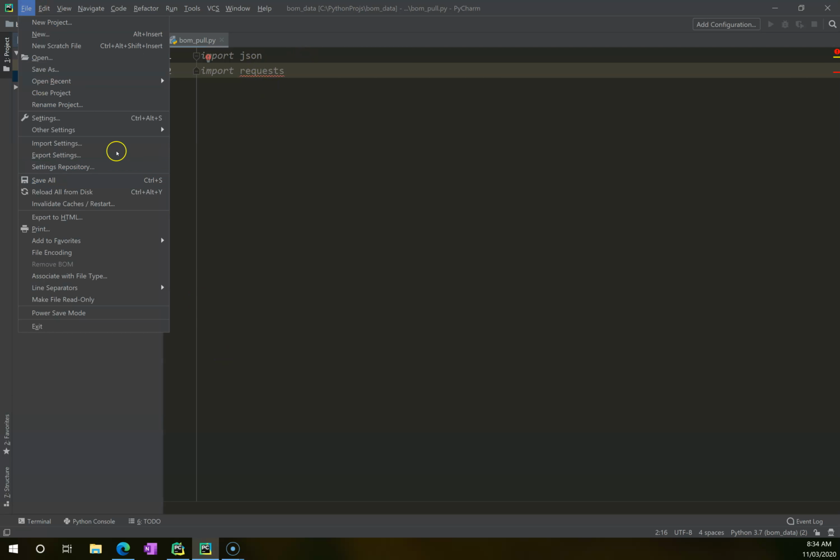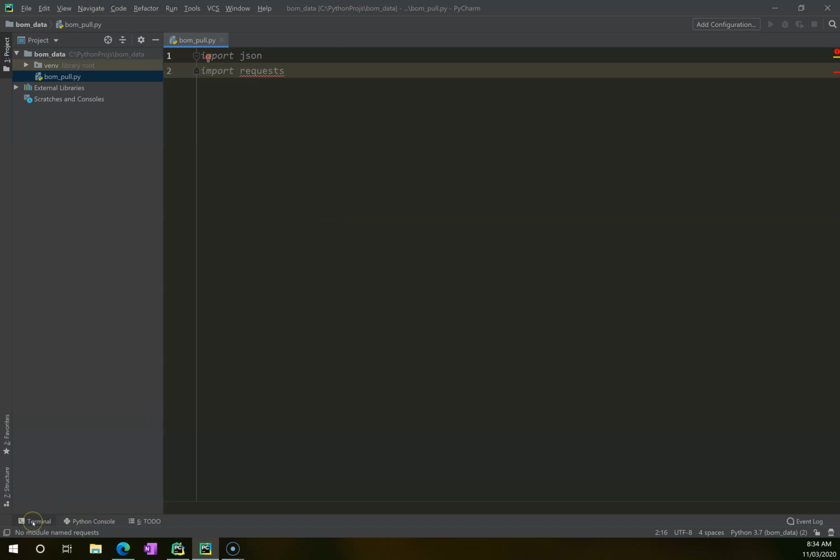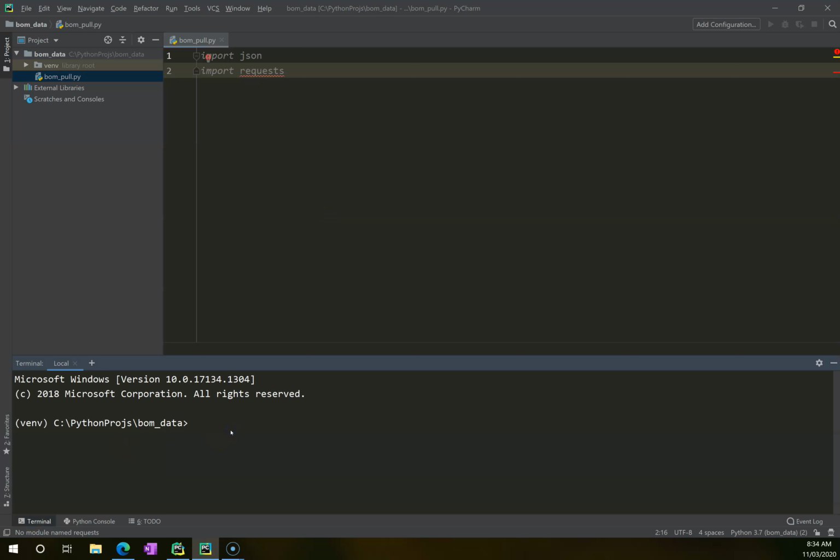Now within PyCharm you can go File, Settings, and Install as normal. I'm going to install it through the terminal, so I'm just going to go and open up a terminal here, and type in pip install requests.